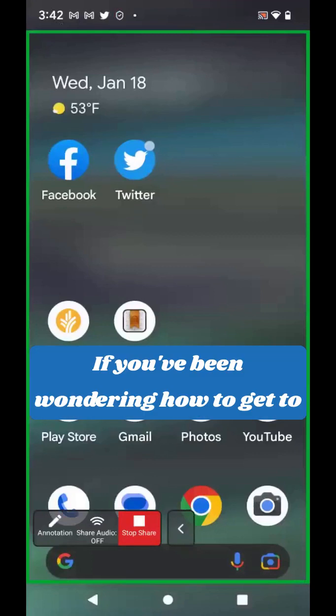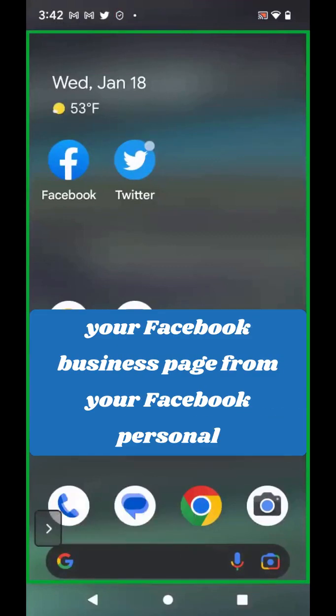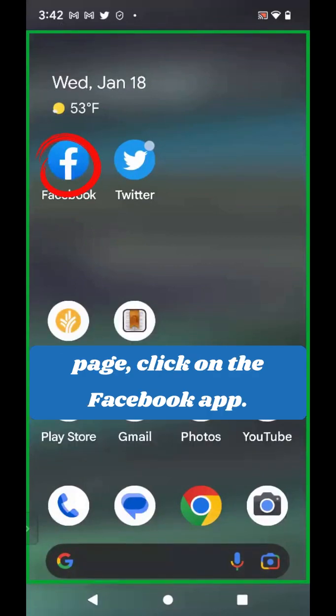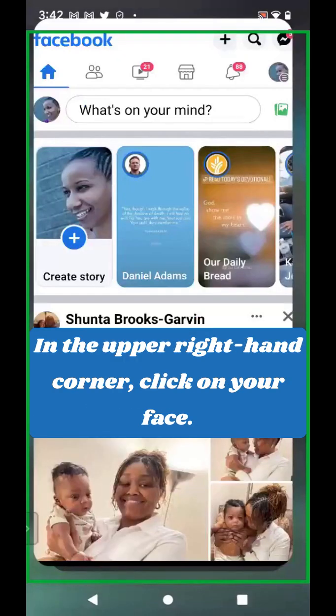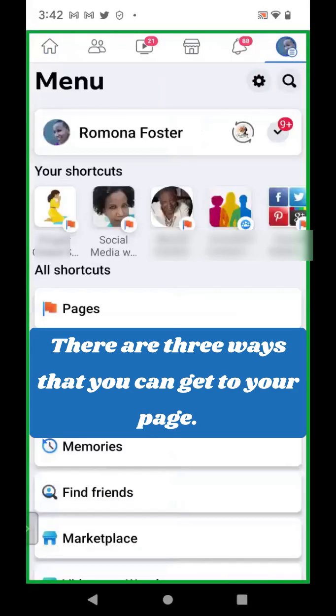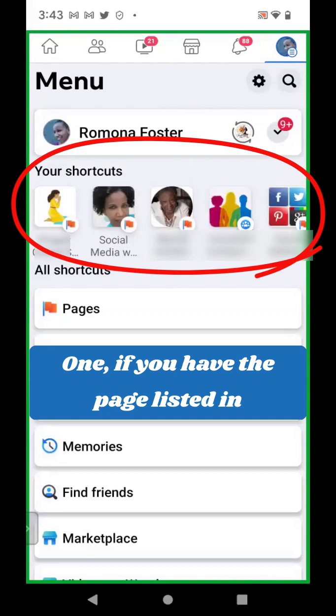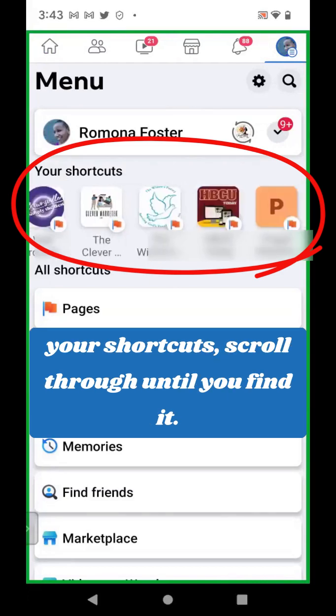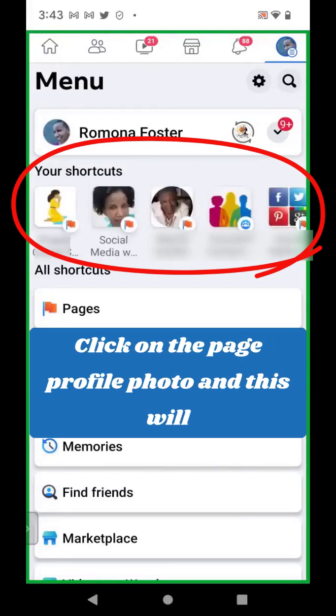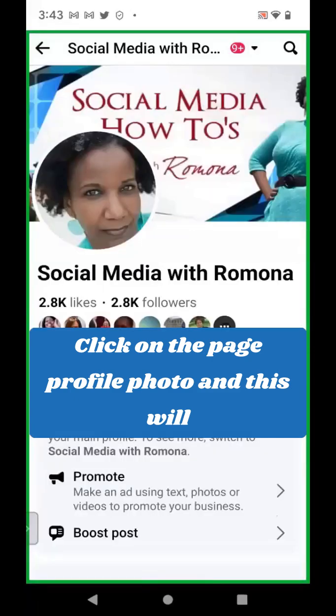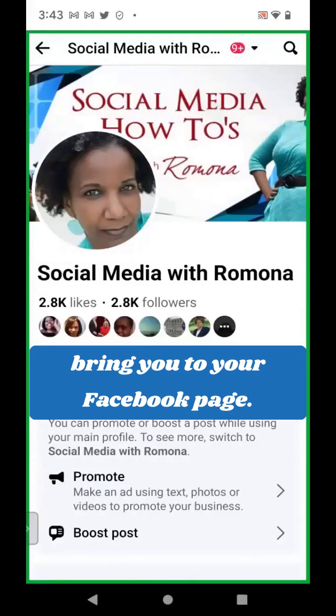If you've been wondering how to get to your Facebook business page from your Facebook personal page, click on the Facebook app. In the upper right-hand corner, click on your face. There are three ways that you can get to your page. One, if you have the page listed in your shortcuts, scroll through until you find it. Click on the page icon, and this will bring you into your Facebook page.